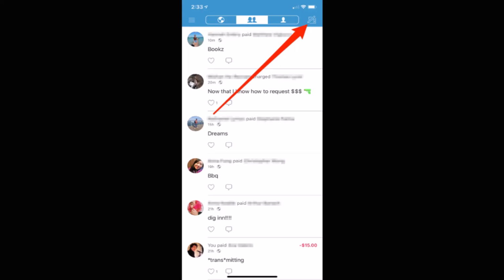In this video, I'm going to be showing you how you can send money on Venmo. So I'll be showing you the step-by-step procedure. Make sure to watch this video till the end and follow the instructions as guided. So without any further delay, let's get started.